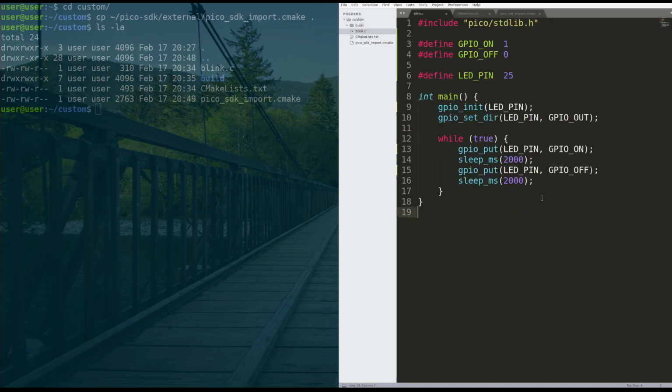Okay, so now we're going to actually do some programming, right? Here we have blink.c, which is the actual code that is going to get run on the Raspberry Pi Pico.